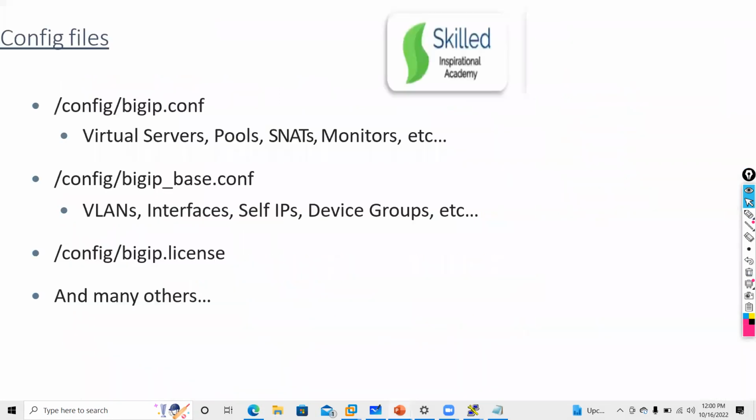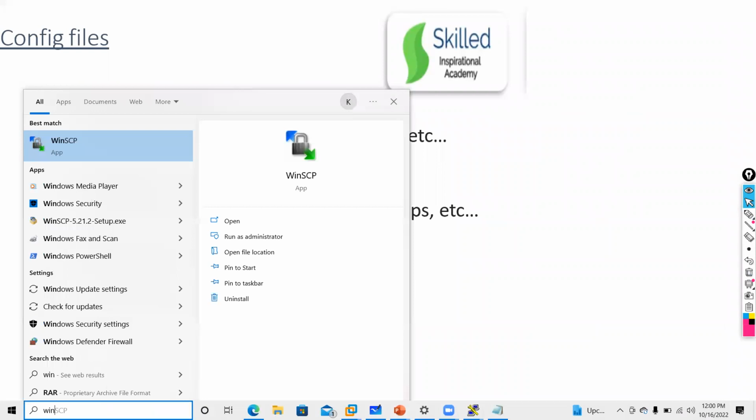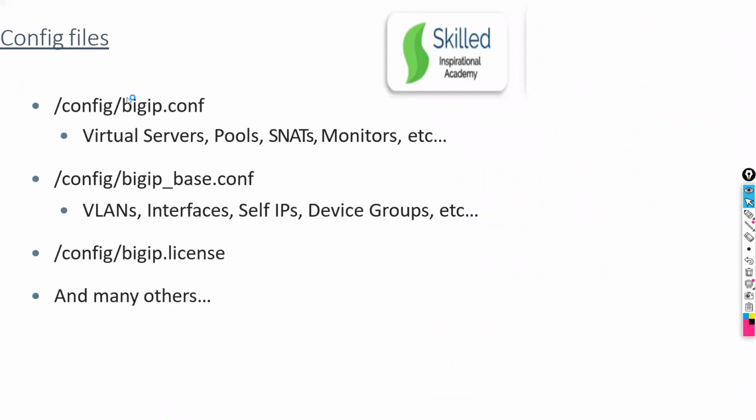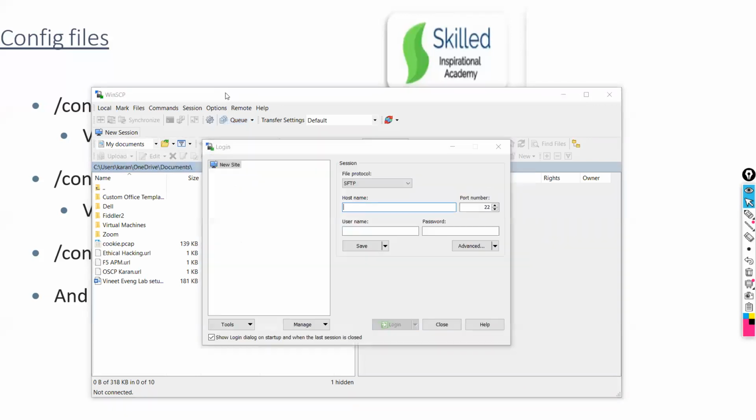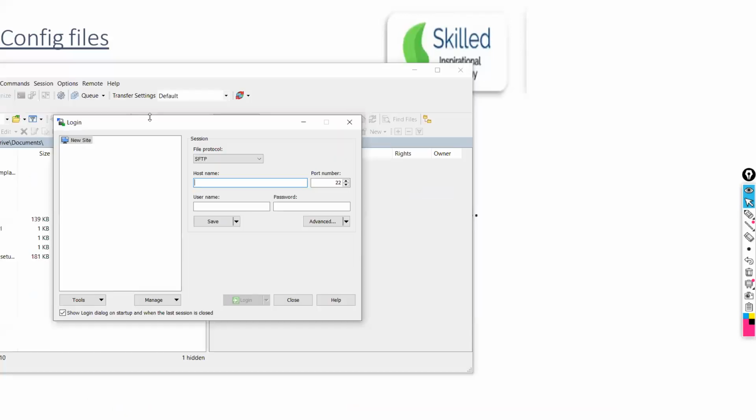I wanted to cover upgrade, but I will not cover it; I will show you this now. I will go to WinSCP. Someone wanted to see what configuration is present. So what I will do is log in to WinSCP on my F5 box as root.